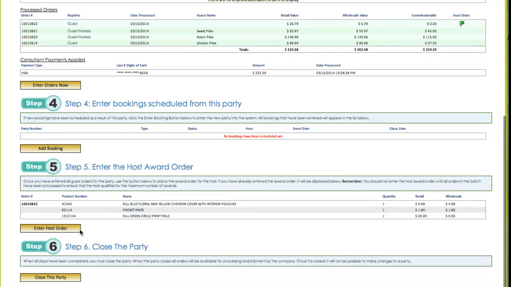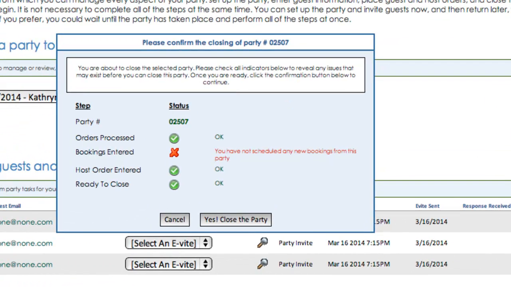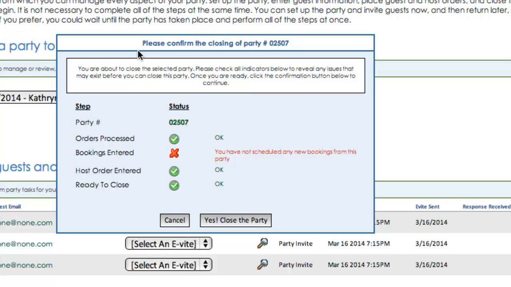And the next step is step 6. We're ready to close our party. So we're going to click on Close this party. A dialog box shows up in the middle, and it says, please confirm the closing of party number 2507. And it says you're about to close the selected party. Please check all indicators below to reveal any issues that may exist before you can close the party. Once you are ready, click the confirmation button to continue.